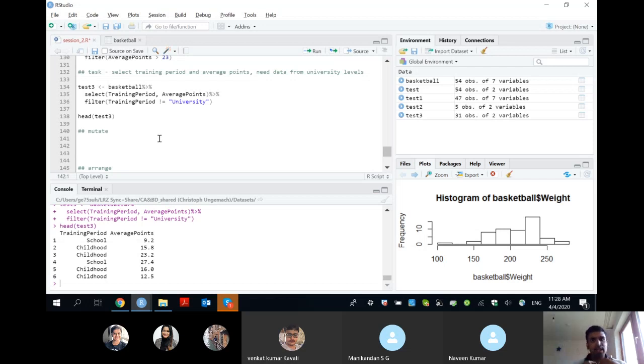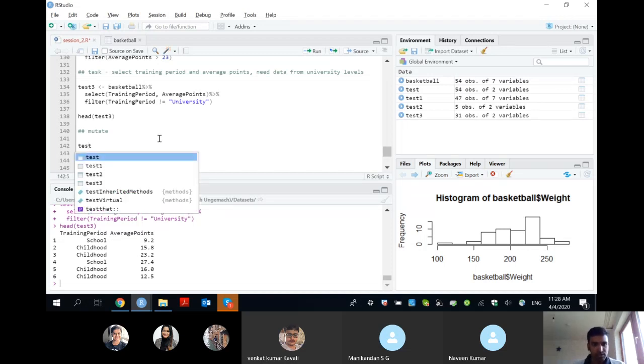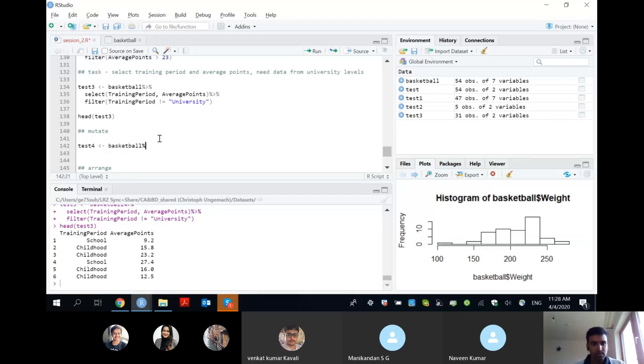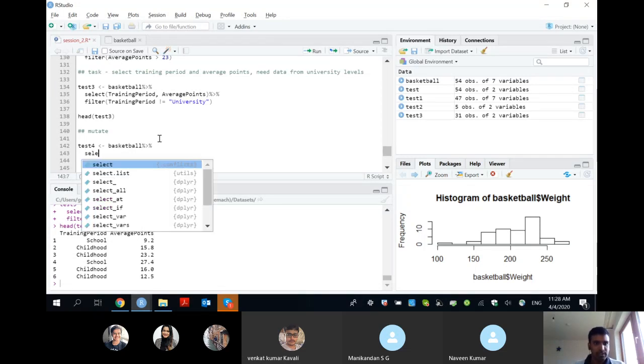Now imagine that I want to create another column. That's a challenge, right? So in a sense, you want to use two data points, combine them, and then produce a new column. And I then use a command called mutate. So let's say test for basketball. So now I just select height and weight.